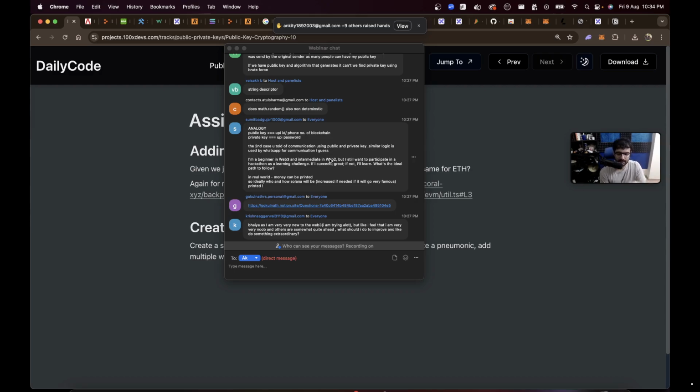Real world money can be printed. So ideally, how will Solana be increased if needed? If needed, it will go very famous. Printed? Oh, it cannot ever be printed. The value of Solana will go up by a lot. A lot of people will buy it. Solana will become worth $20,000.